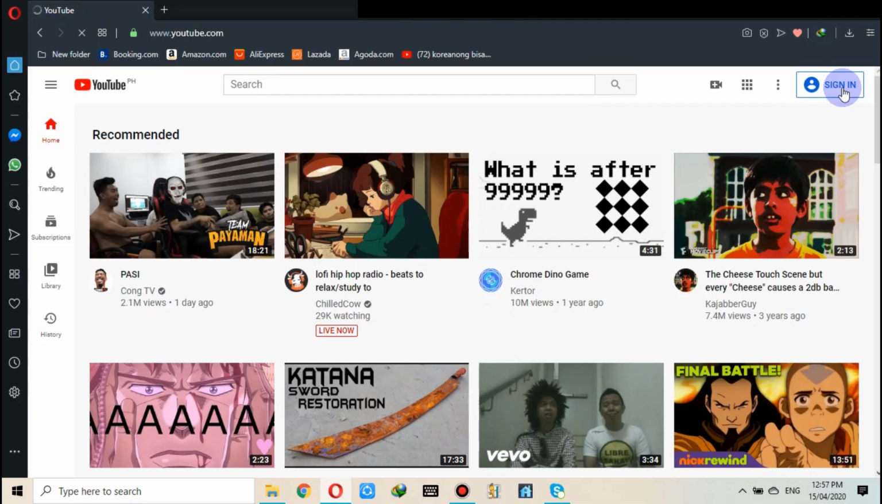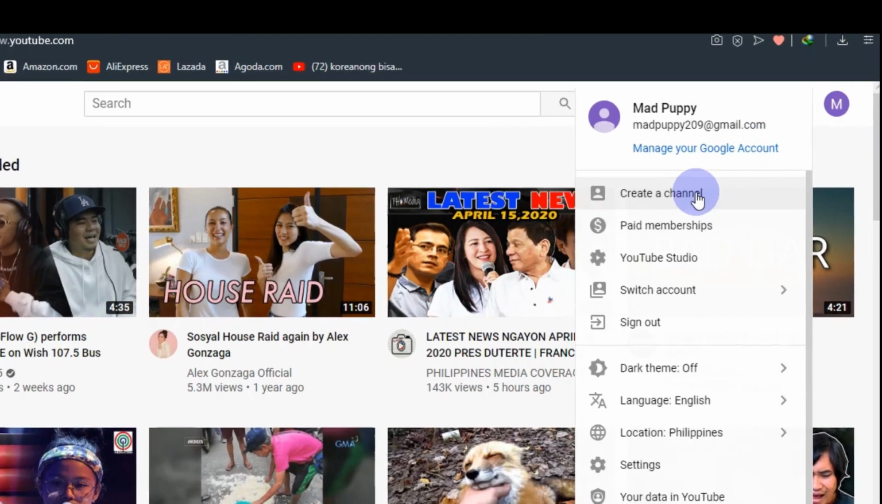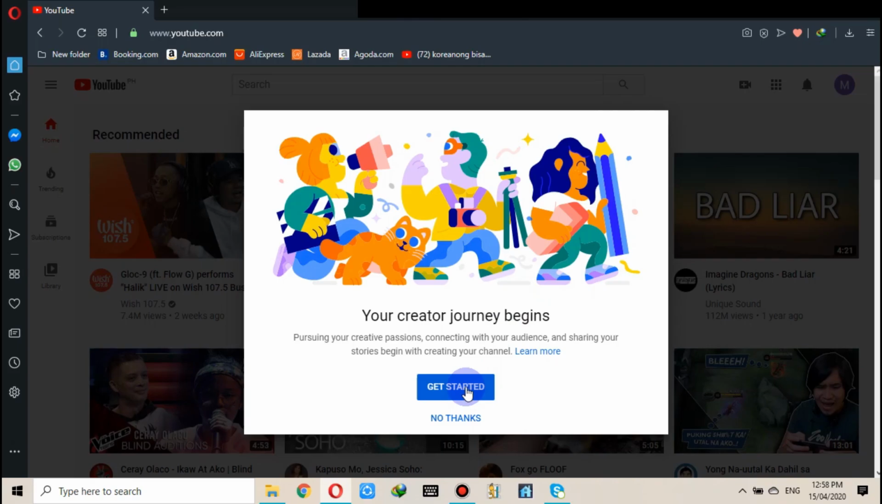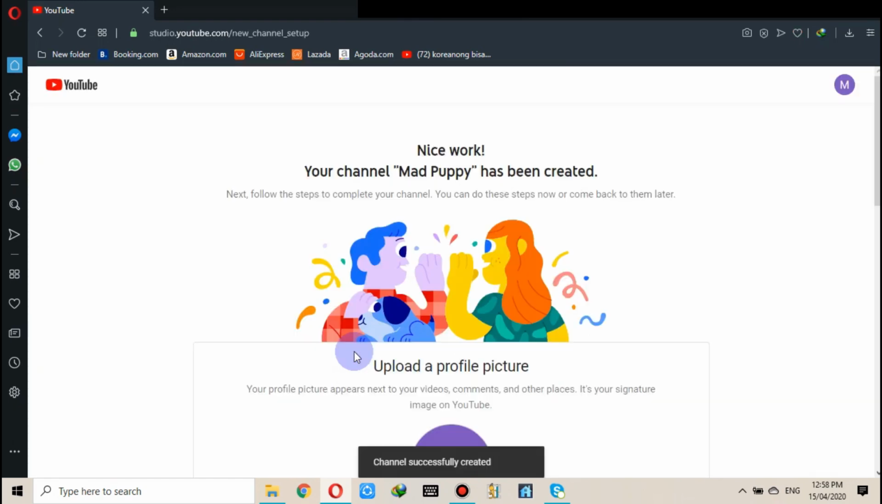Go to Sign In. After signing in, click your account icon again. Next, click Create a Channel, and then click Get Started. As you can see here, there are two options. It's up to you what to choose. It's either choosing your name or making a custom name. This time, I'm going to select this name I had created on Gmail.